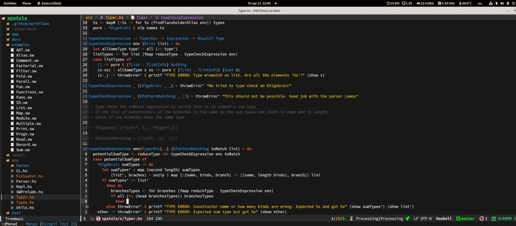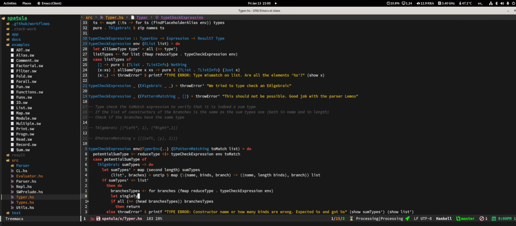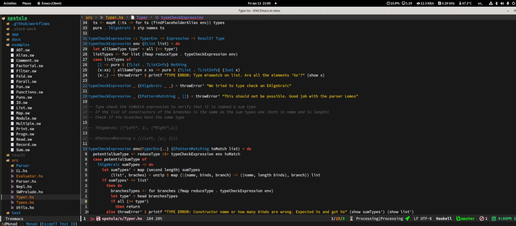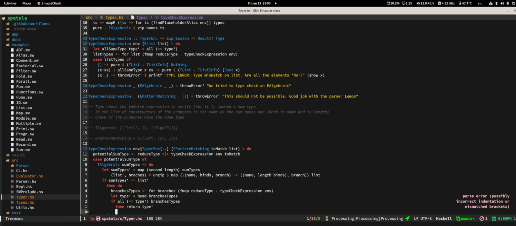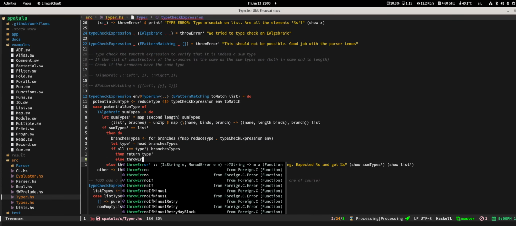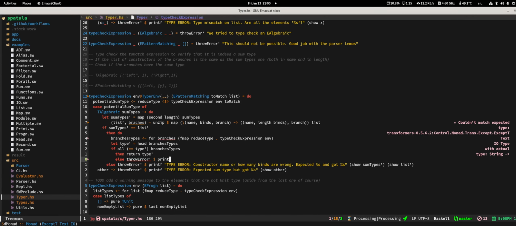If they are the same, we're gonna do what? So the return of all the pattern matching is gonna be that, right? So let single type. Well, let's call this type this. Head branches types. So then we can exclude all of that. So it's gonna be type this, branches types, type that. And then else is gonna throw an error with this.